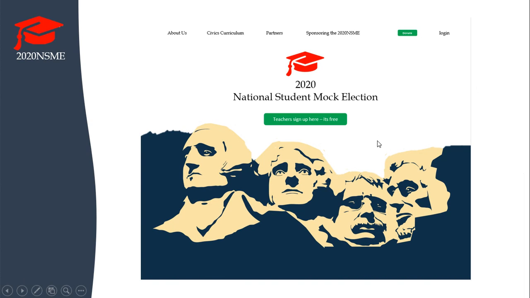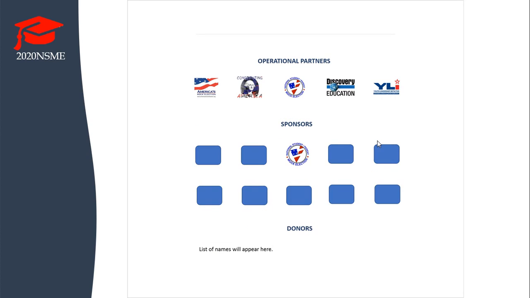The homepage will be here. Teachers can sign up for free with just a limited amount of information. They'll put their information in, and then we'll generate an anonymous code that they give out to the students, so that the students can all get their own ballot without having to give us any student information. No names, no emails, nothing like that at all.